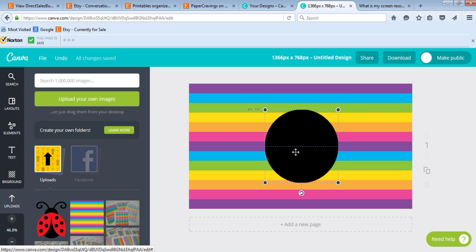Aligning things in Canva is one of my pet hates. It's not as easy to do in Photoshop. In Photoshop they've got some quick align tools that you can use, so that's one of the downsides of Canva. It can take a little while to align your designs.